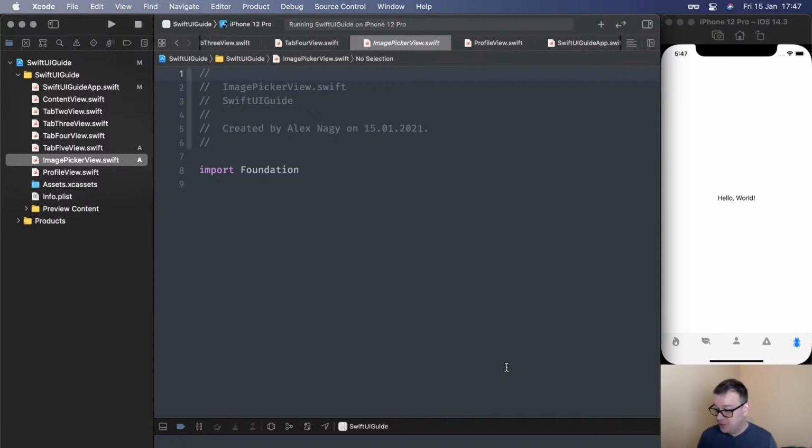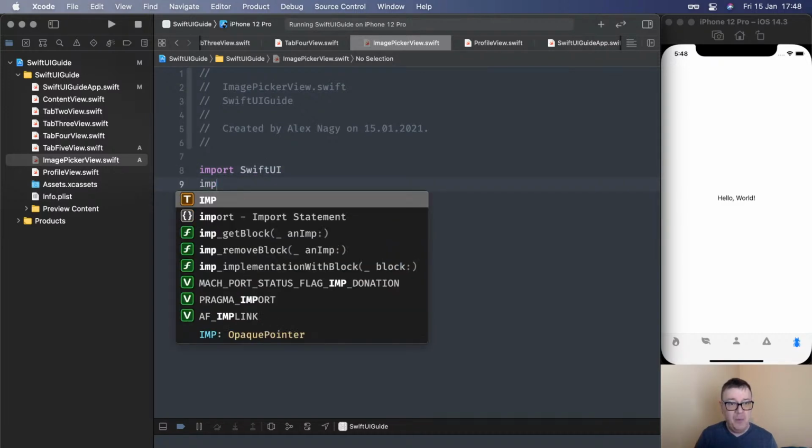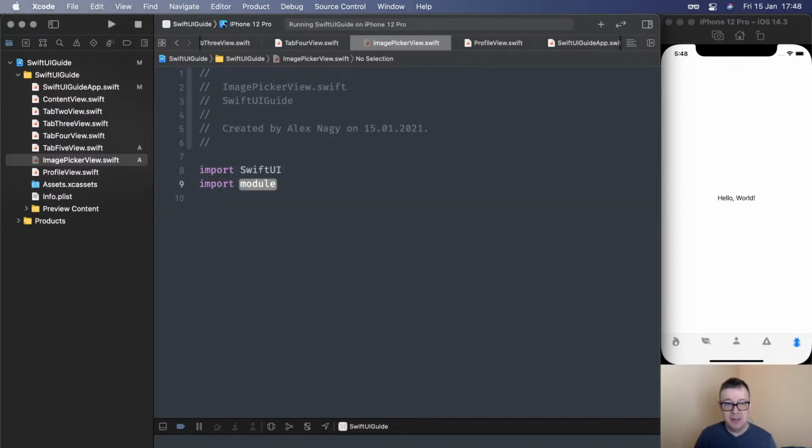So let's just jump right into it, and let's import SwiftUI. So SwiftUI, and let's also import UIKit, because we are going to add in here our UI image picker controller. So what we are going to use here is something called a UI view controller representable. So we are going to represent our view controller inside this image picker view.